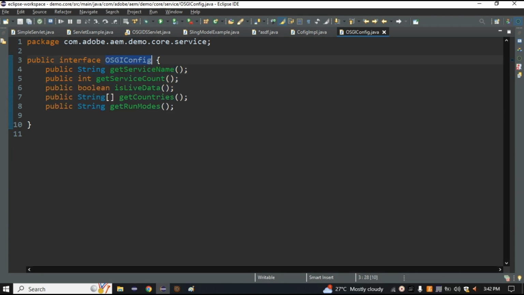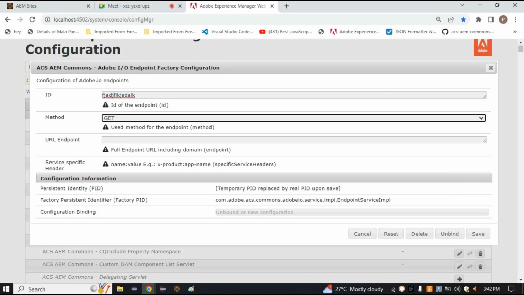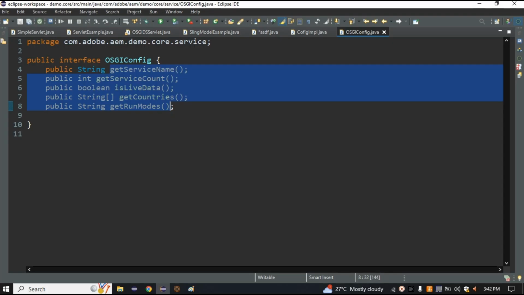First of all, we have to create the object for this OSGi config and call this, and whatever data the user enters in this config will be stored and printed in your HTML page. Okay, in your page. So just try to deploy it now.